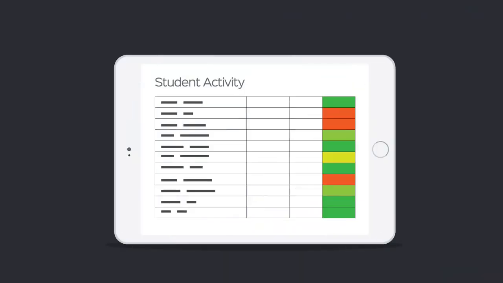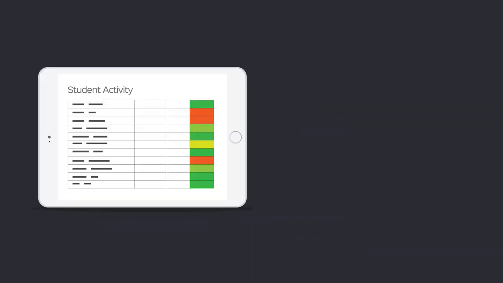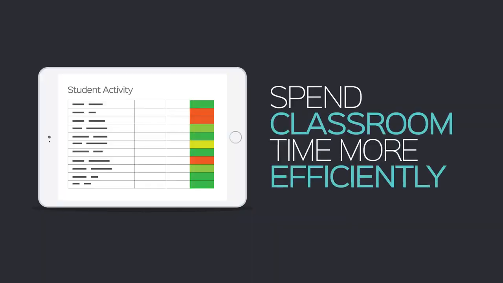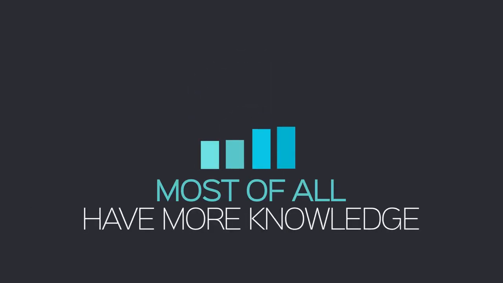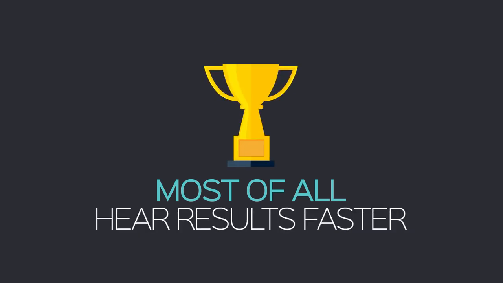Music Prodigy shows you which students are succeeding and which ones need more attention, so you can spend classroom time more efficiently. Most of all, you'll save time and have more knowledge about your students' progress, so you'll be able to hear the results faster.